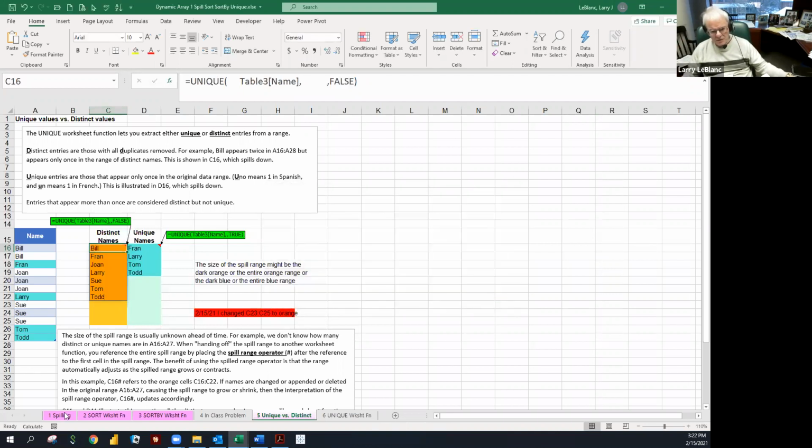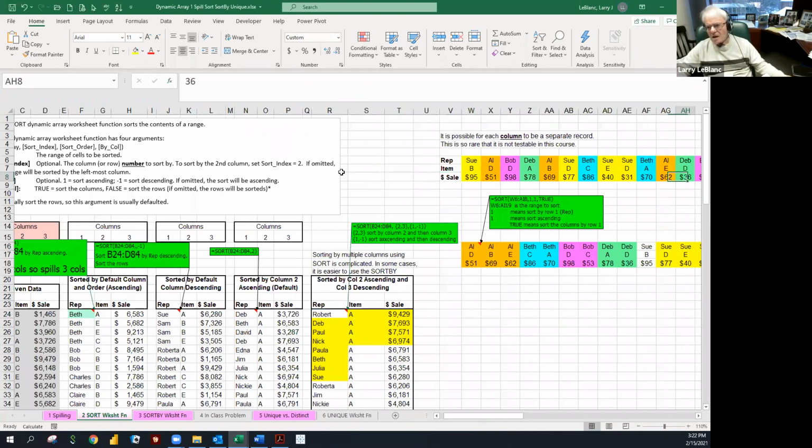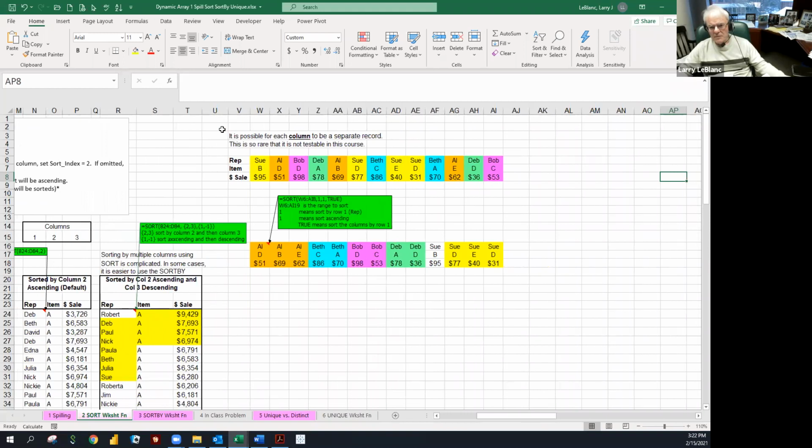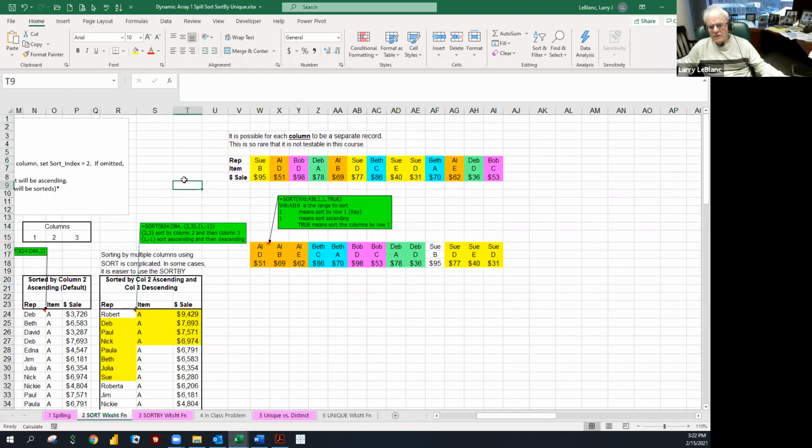Let me point out what I'm talking about in case you were lost. Back to the sort worksheet function. It is possible for each column to be considered a record. That is so rare, I'm not going to consider it in this course. For example, the first record is Sue B 95. Sue sold item B 95,000. The second record is Al sold item D 51,000. The third record is Bob D 98, and you can sort them. Sort the columns by row. We're not going to look at that in this course. Not testable in this course.